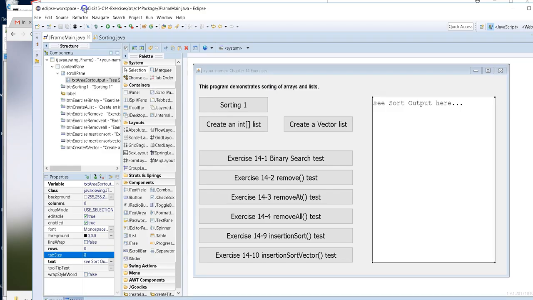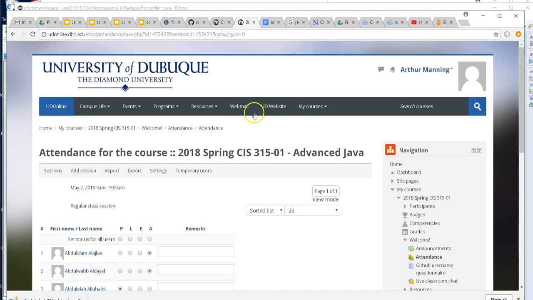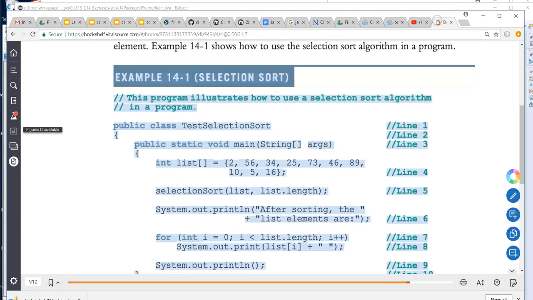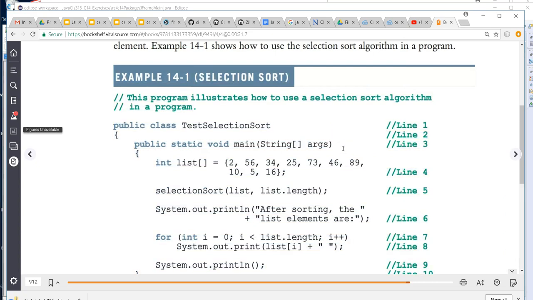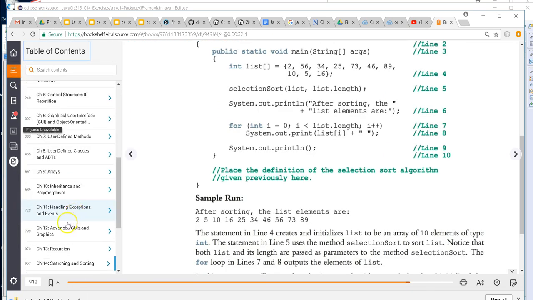Actual code in Eclipse. And we're taking some output here. Here in the book is our selection sort algorithm. But let's jump down to the programming exercises down towards the end of the chapter.